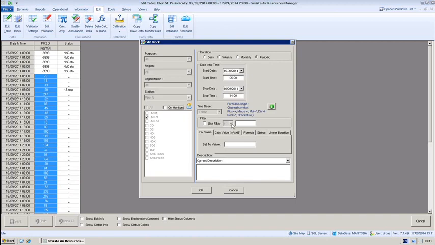And we're not going to use any filters. We don't need to do that. The date, time, and the channel has already been selected. We don't want to set a value. We just want to change a status. We'll change it to down. And for the description, we'll say instrument failure.